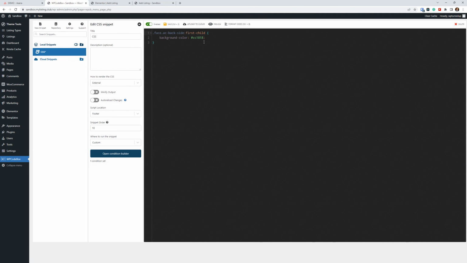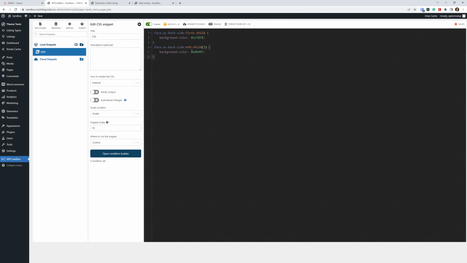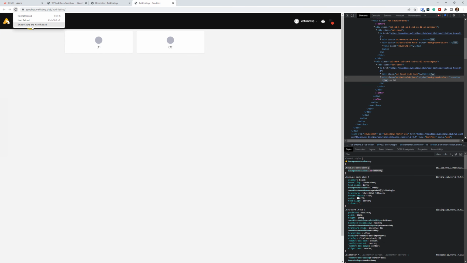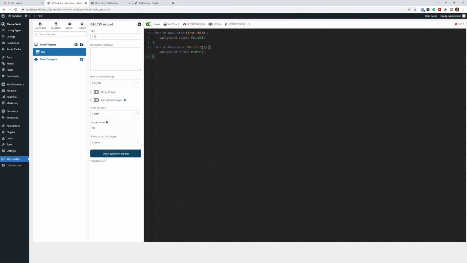And now for the second one, we do the same thing, but this time we do nth child and then put 2 in brackets. That's saying the second box. Color it differently. Okay, so we're making it that purple color. Let's save. Refresh. There you go. Oh, that one should be red. I'm not sure why that one's not red. Maybe we throw an important declaration at it.